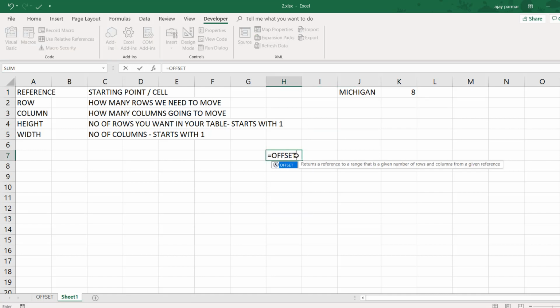I go and use the offset here. I say that my reference has to be, for example, this N1. I'm picking any cell. You can pick O1, M1, L1, but it has to be the first cell. Not necessarily a blank cell; you can pick any cell, maybe A1 also. Why it has to be the first cell, I'll tell you. From this very cell N1, I want to create a table which gives me 1 2 3 4 5 6 7 8, because Michigan has 8 characters.